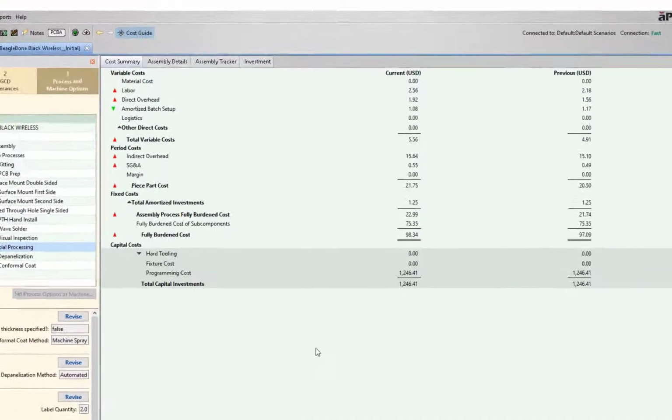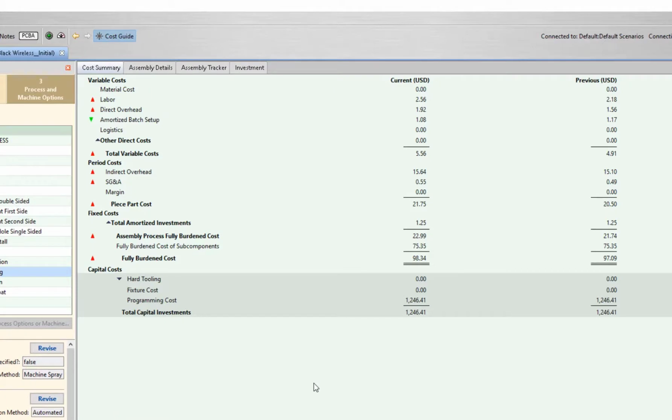Pull this bar down, and we can see that my fully burdened cost increased about $1.30. So this is how you can start to open up that conversation with your suppliers and really get into the details of where the costs are coming from. Do the numbers align well? And, does everything make sense as is?